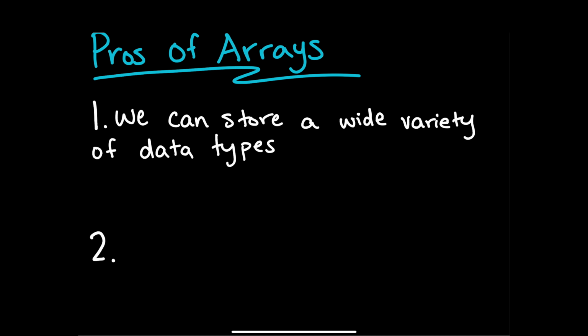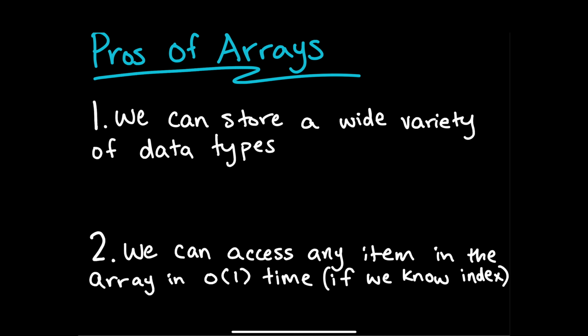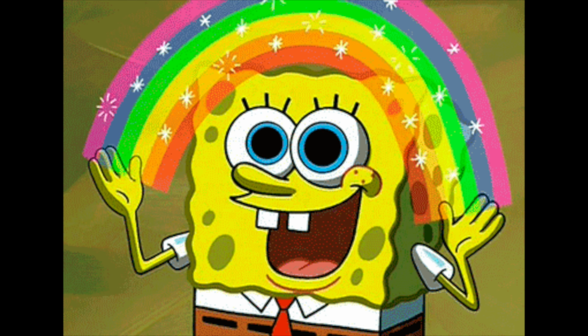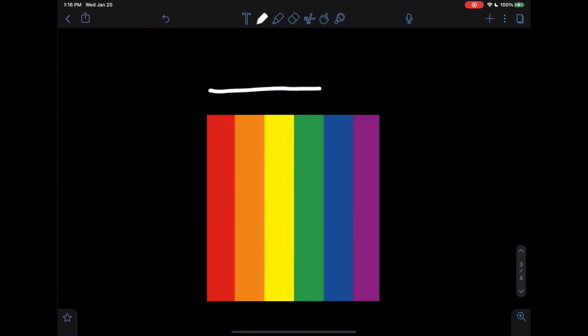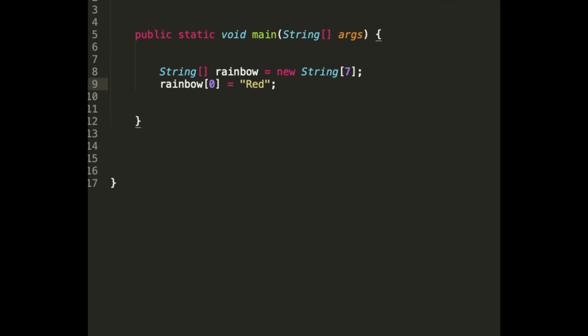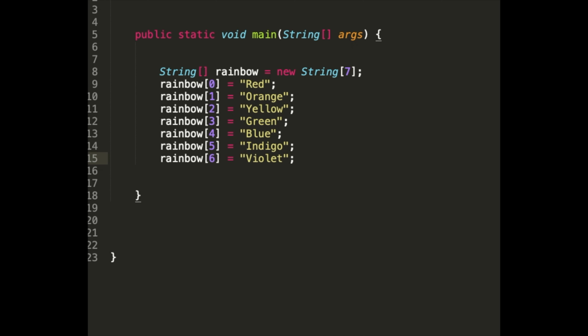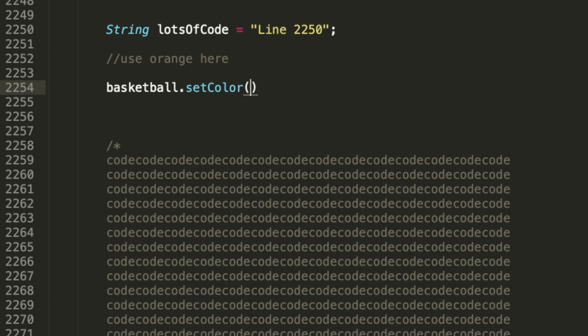The second big pro is that we can access any item in our array in O(1) time if we know the index of that item. So for instance, if we were trying to hold the colors of the rainbow in an array, we could do this pretty easily by storing the colors in the order that they appear in the rainbow. So red would be at the 0th index, orange would be at the 1st index, and we'd go all the way down till we put violet at the 6th index. Now, if we ever had to access them later in our code, we could easily access them by their index in O(1) time. Super efficient.